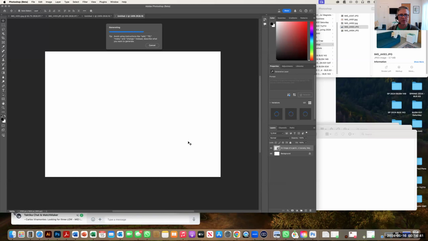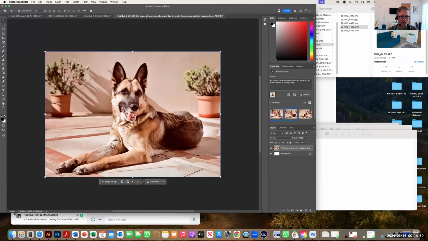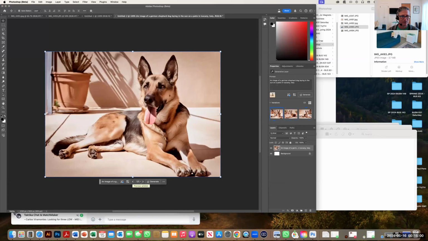Pretty quick. I mean, it's not instant. It's definitely going somewhere, but okay. All right, that looks good. And there's a couple options. Definitely more German Shepherd. This one kind of looks like Walter a little bit more. Sure, Walter is not 100% German Shepherd. He's a mix, but yeah, it gives that kind of look. That's cool.